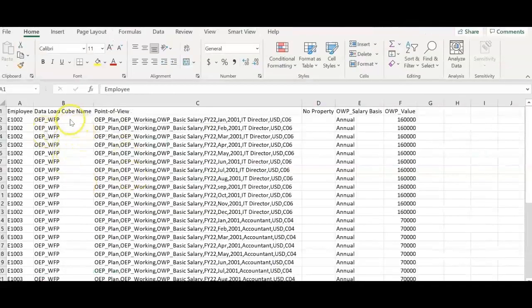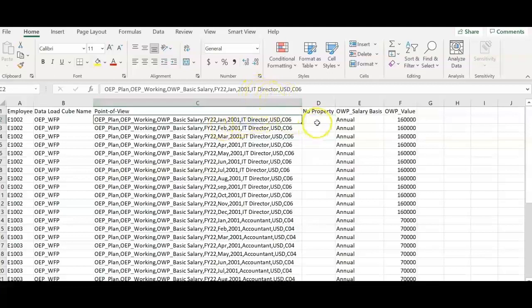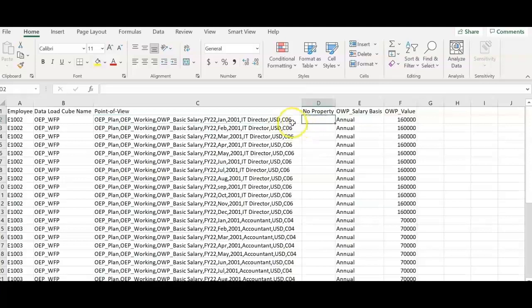I have prepared the employee salary data load plan as shown here. The first column is employee and the cube name, then the appropriate point of view members. If you notice here, column D, no property, it should have the grade. I have left this column blank. When I leave this column blank for this particular job, for example, IT director, whatever grade is configured can be used. And the salary basis is annual. And for IT director, grade is 8, annual salary is 150K in the system. But I want to override this value with 160K. That means for the IT director job, for this employee, I will get an annual salary of 160K.